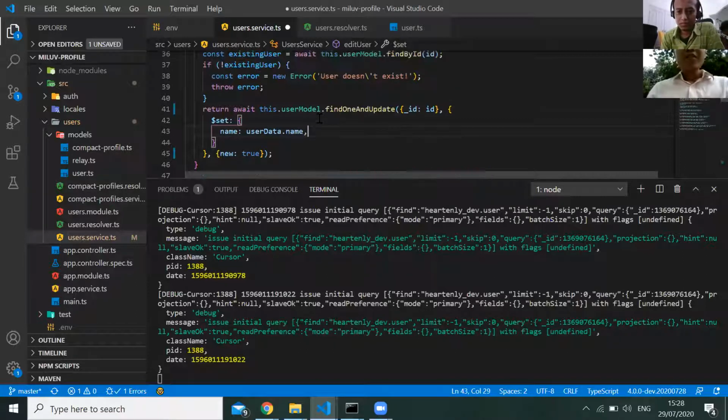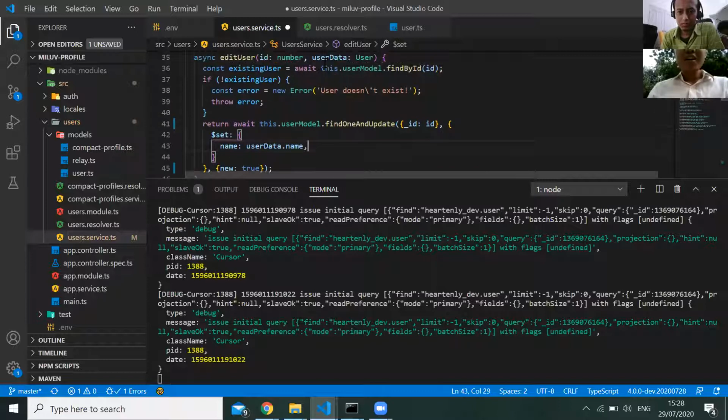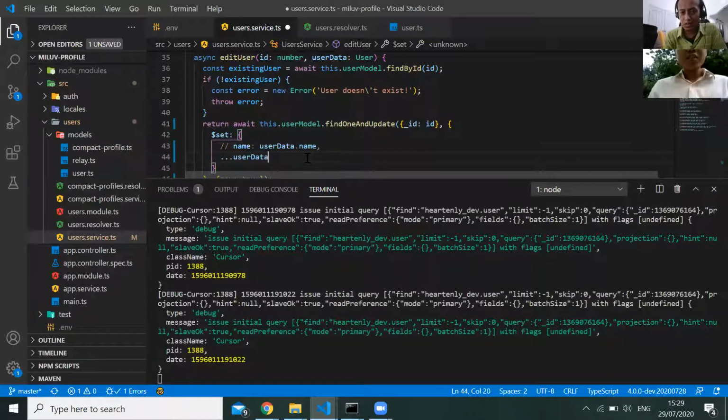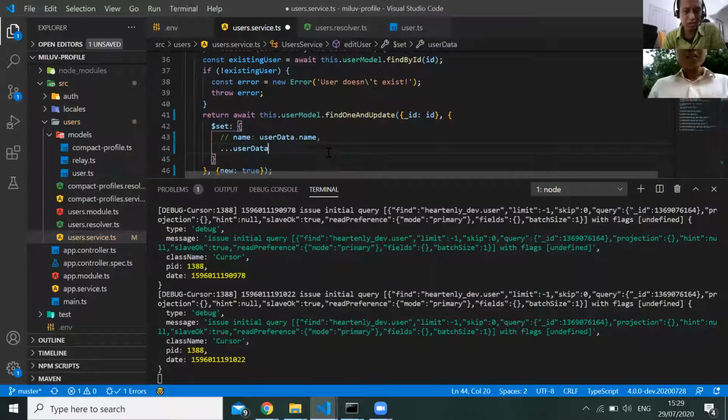Can we extract the user data? This is an object, right? Can we just extract it and put it here, using dots? Yes, in this case you can do this, but I would say this is not the best practice. It should be explicit. But for testing, you can do it now.